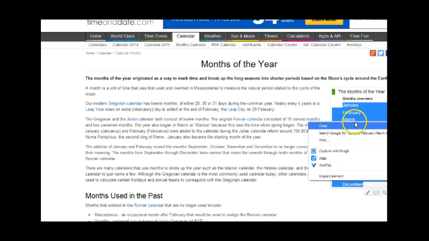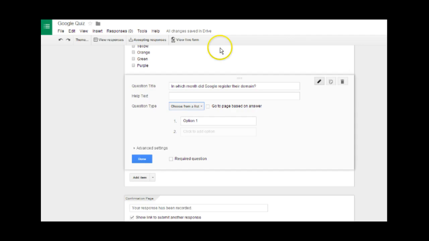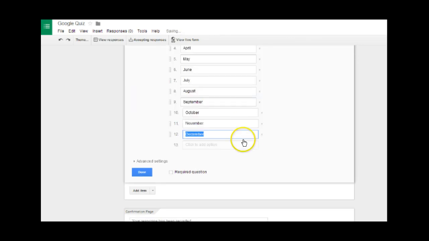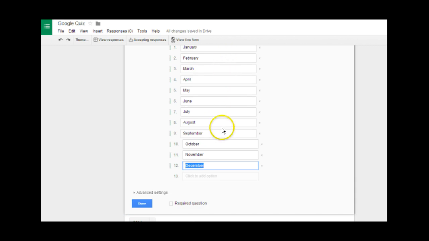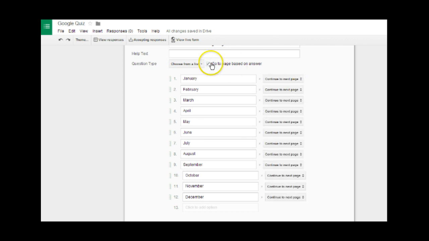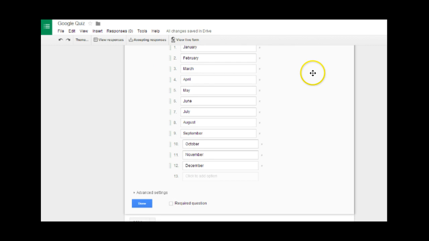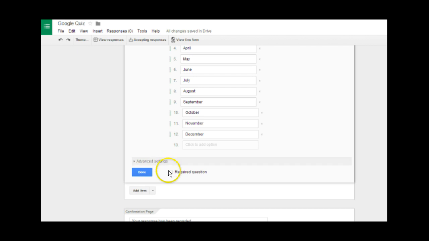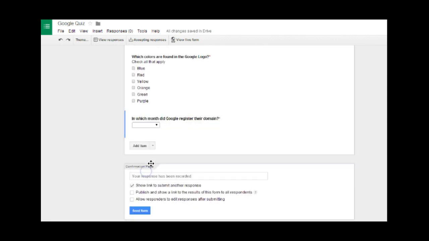I can copy, go back to my quiz, and paste. Notice how it will automatically enter all the information for you with each month as a separate field. You may also notice that you can go to a particular page based on the answer. We won't use that feature for this quiz. You can also, in advanced settings, shuffle the option order, and we will not take part of that feature yet either. This will, however, be a required question, so we'll check that box.